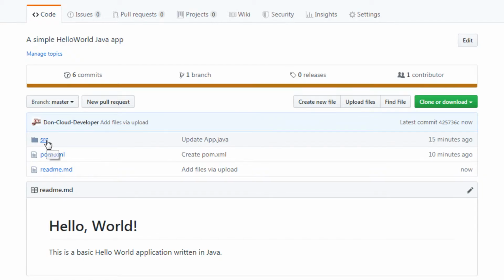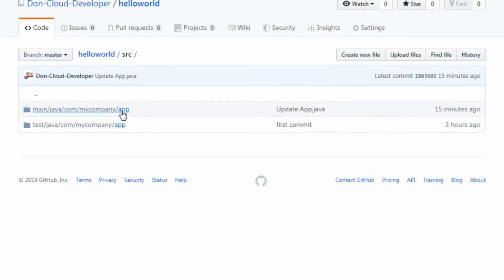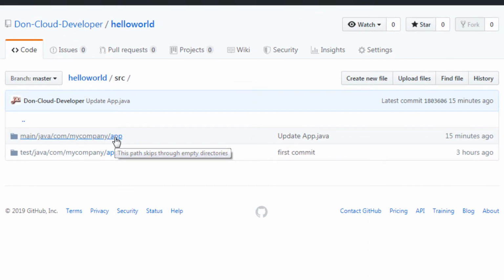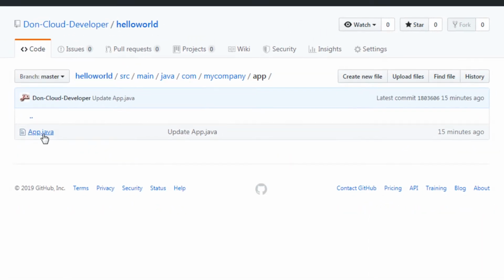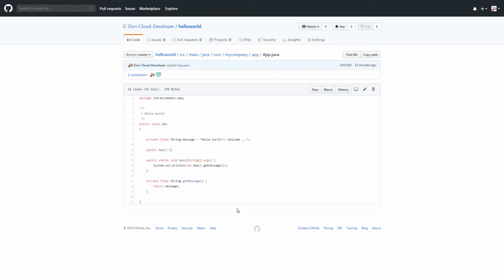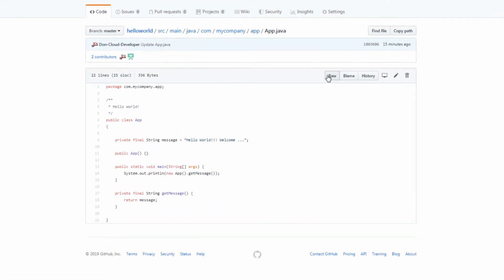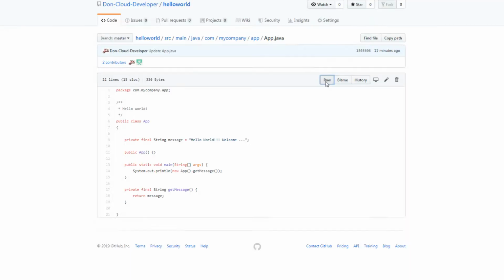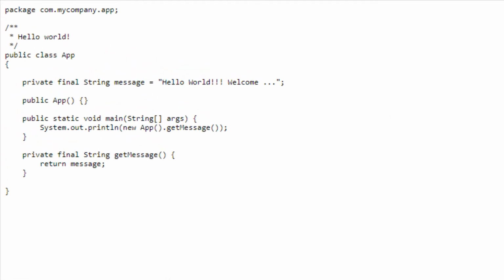File views. You can view a file in different views in the Code tab. Open the file. Click RAW to view it in the RAW mode, that is, without any formatting. Press the browser's back button to return to the Code tab.